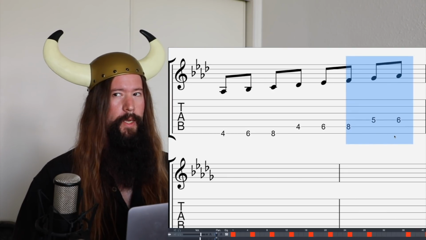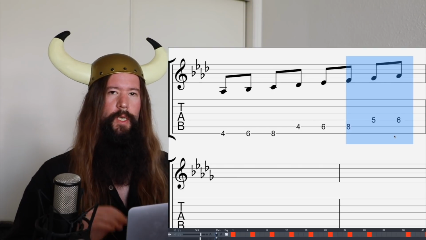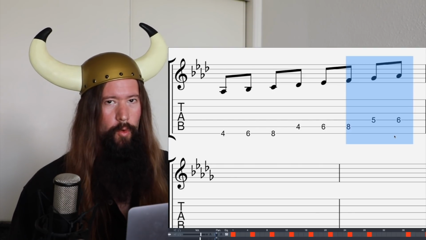Like I said, you're not going to hear a lot of guitar-based songs in this key unless you listen to jazz. Then you're going to hear this all day long.